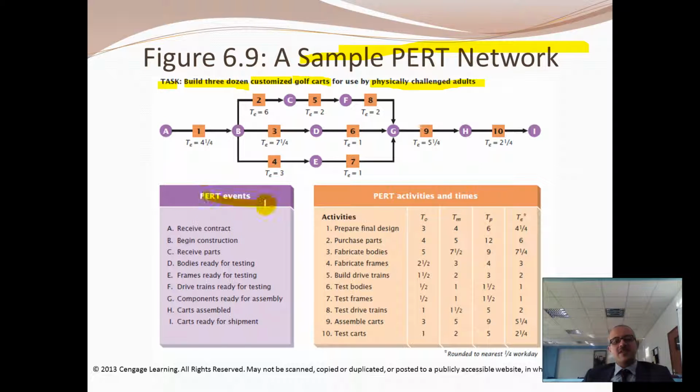So we've got these Pert events. Number 1, receive the contract. Or A, receive the contract. So that's A. B, we want to begin the construction. That's B.